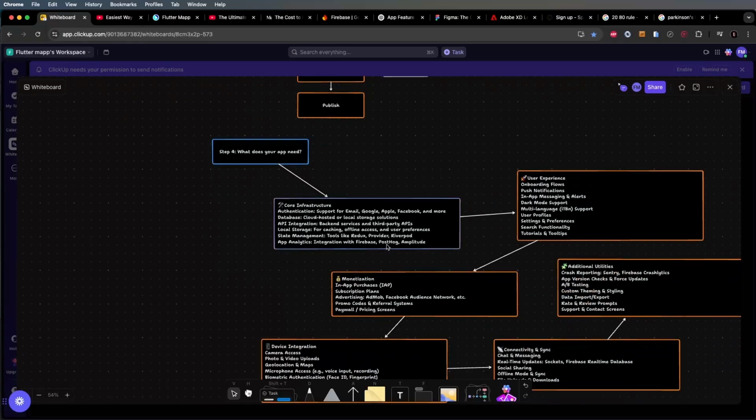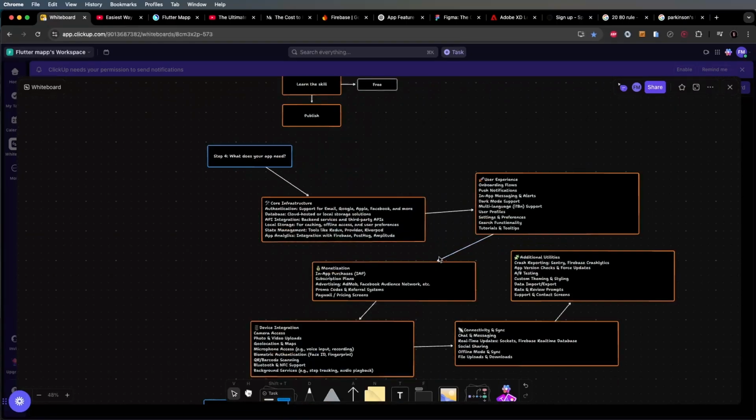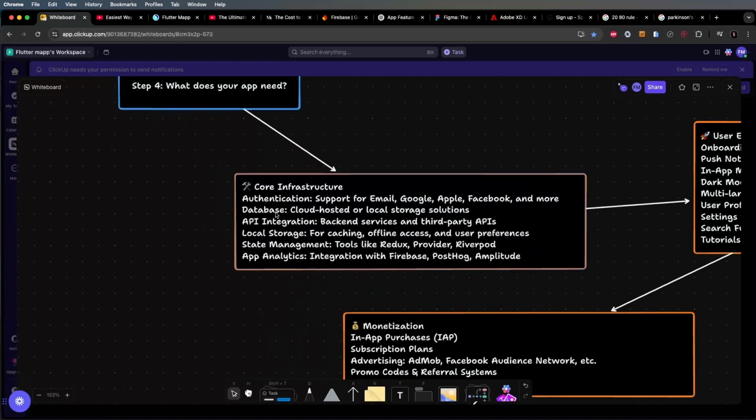Because usually we are thinking, okay, I want an app that does this. But building an application is much more complex than we think. Even though it's super simple to do, the more features you have, the more complex it gets. So let me share with you a little bit what you need to understand before building your app.